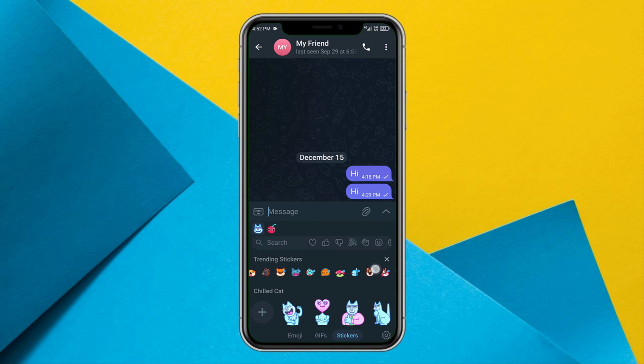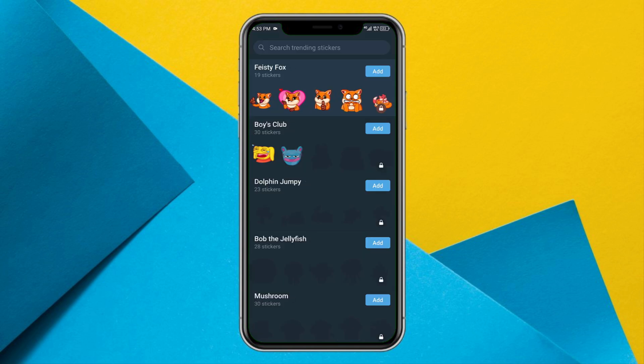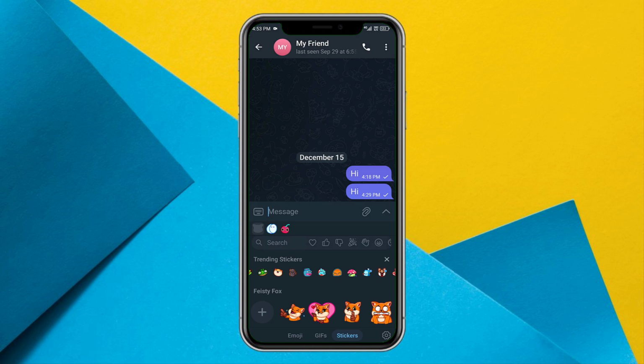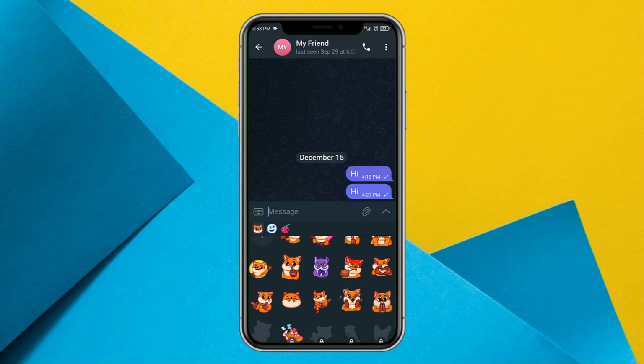So for example, I like this one right here. So it has Feisty Fox all stickers. If you want to add them, you can just click on this add button right here and it will show all the cool stickers that we have for that.